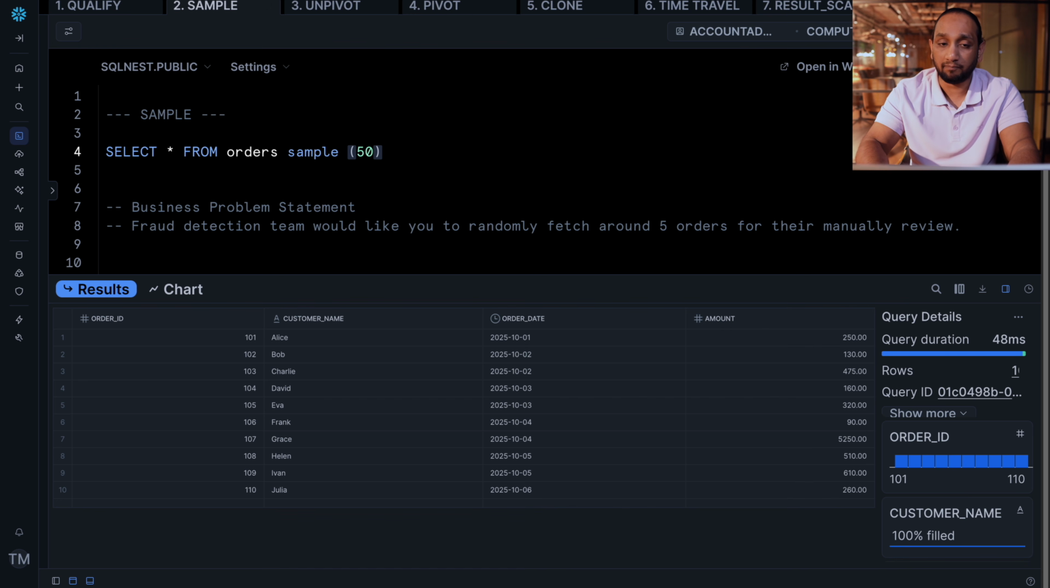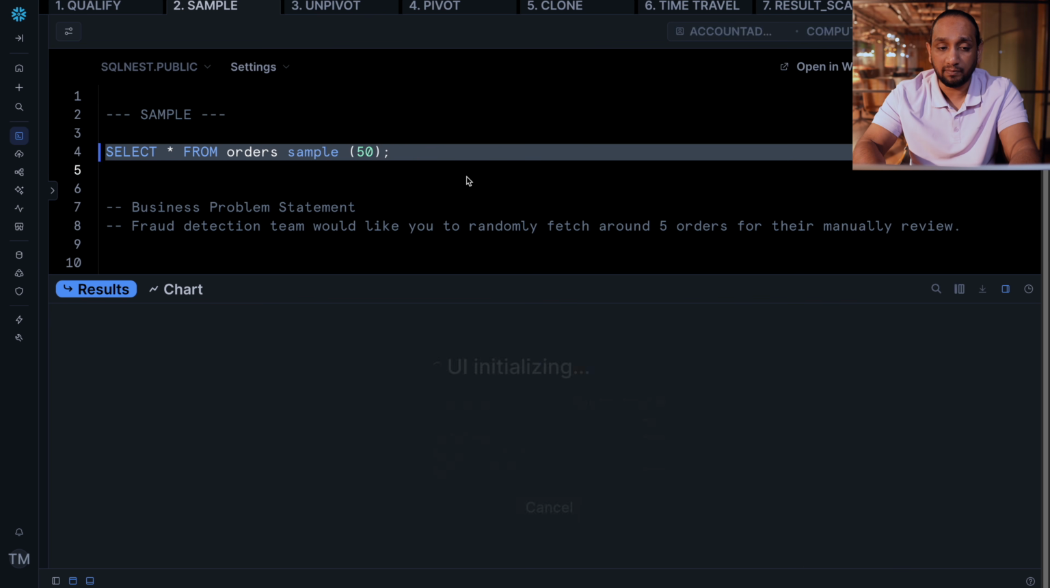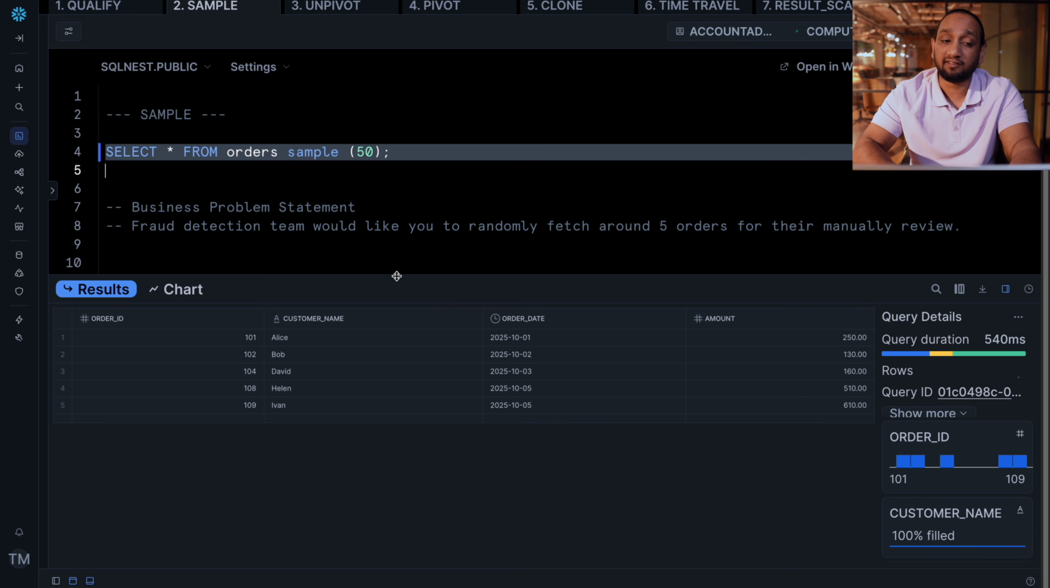Let's say I'll put 50. Now, what this 50 basically means is that it is 50%. So it is going to fetch you 50% of the data from this table, but it's going to fetch that data randomly. Now, if I just run this, you can see that this table has 10 records. So 50% of that, ideally you would expect it to return 5 records, right? And that's what you're getting.